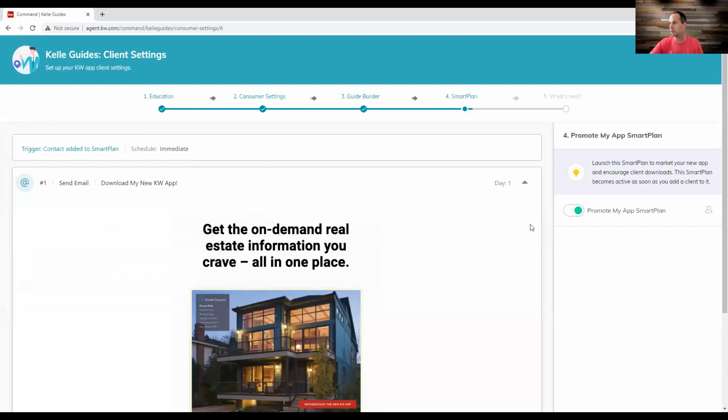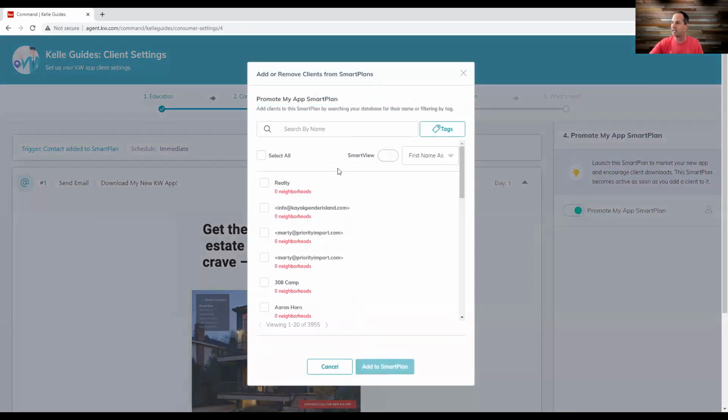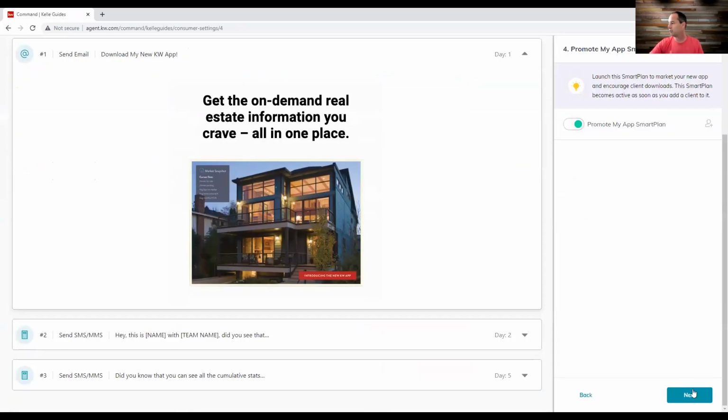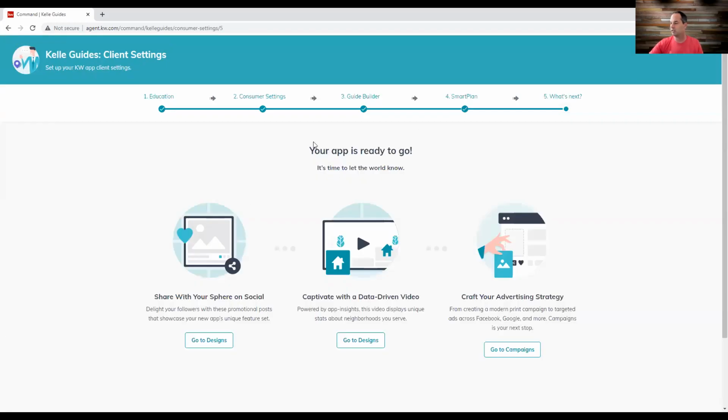So it's going to be a 3-step smart plan to get your clients or your consumers to download your app for you. And once you toggle this on, you can either click the person with the plus here and then start adding people from here, or you could just go into smart plans anytime you want to and add people to the app smart plan anytime you want, right? Once you're good with that, you just click next, and it's going to give you a little bit of, hey, this is what you did, and then you're good to go there, right?